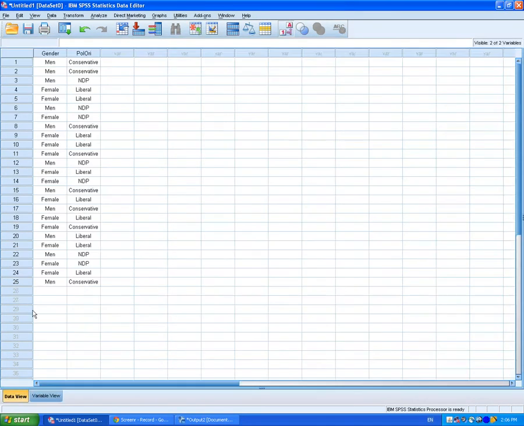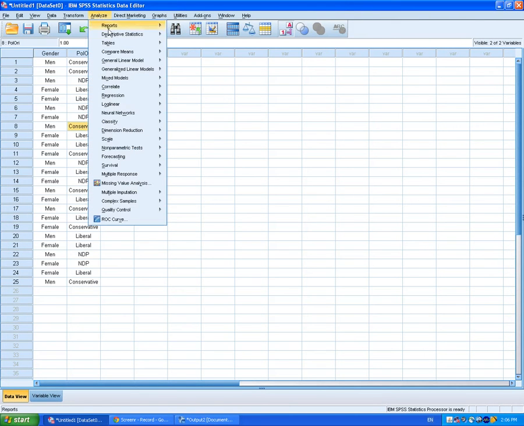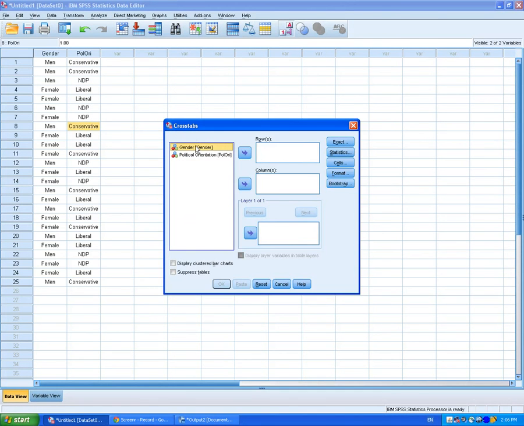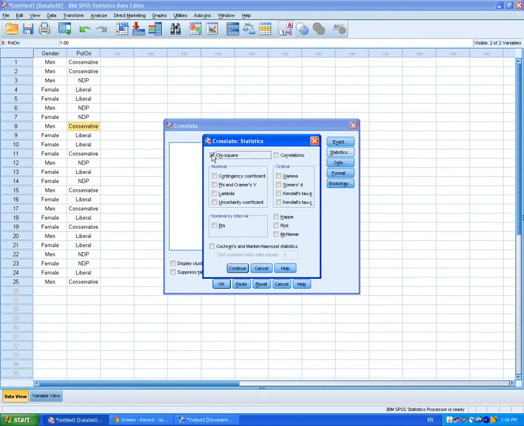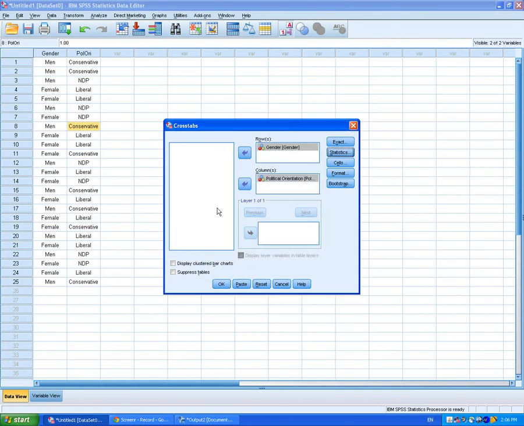So you're going to go into data view here, and you see that we have a list of men and women who have varying political orientations. So the question then remains, is there a relationship between these two variables? The easiest way to figure this out is by going to Analyze, Descriptive Statistics, and Crosstabs. Here you're going to put gender into rows, and political orientation into column. Before you continue here, go to Statistics, and make sure you check the chi-square box. You can also choose to click the Display Clustered Bars chart, as this will give us an even better representation of the relationship between these two variables.